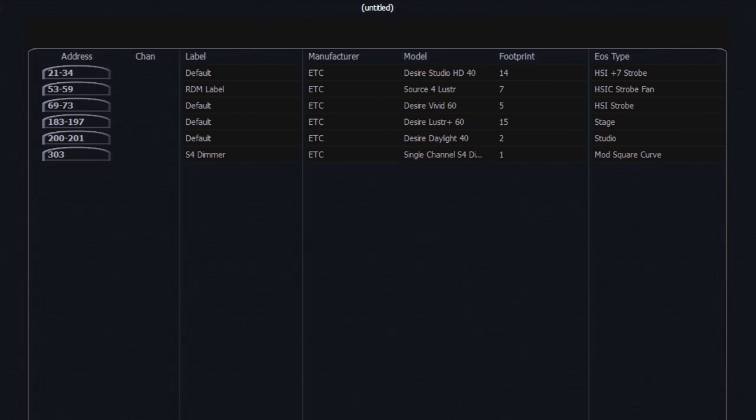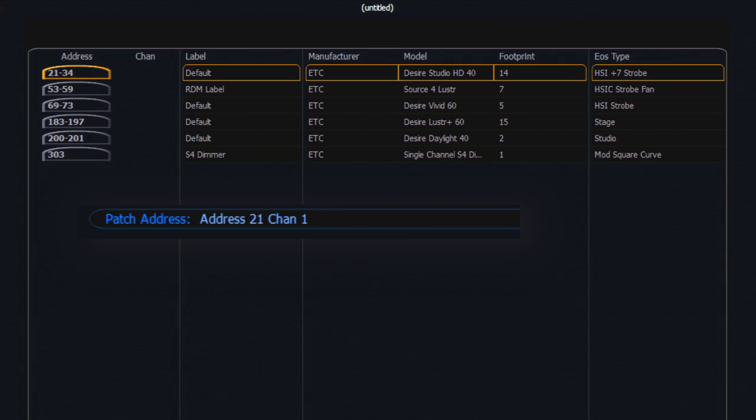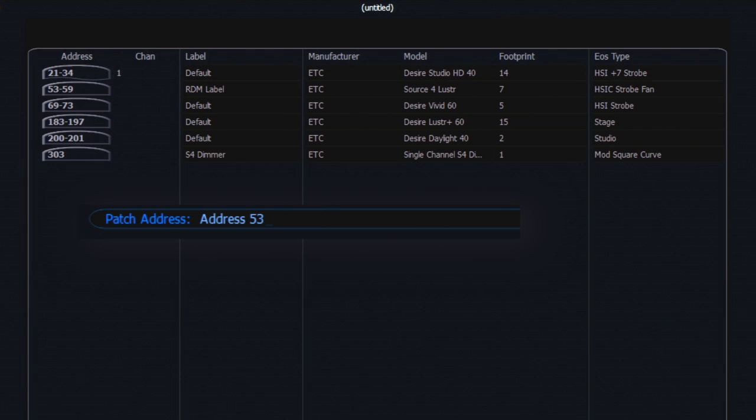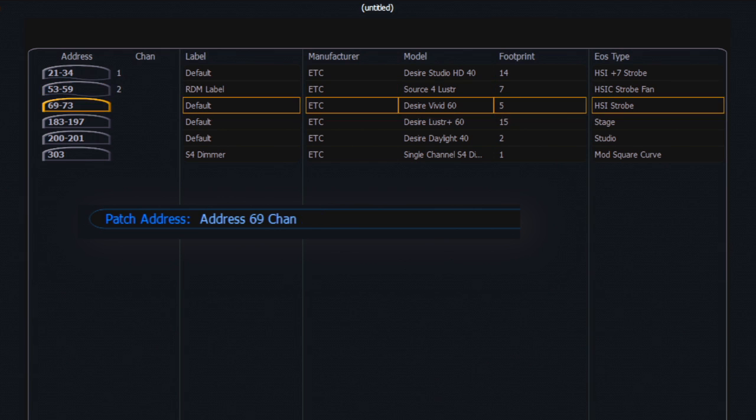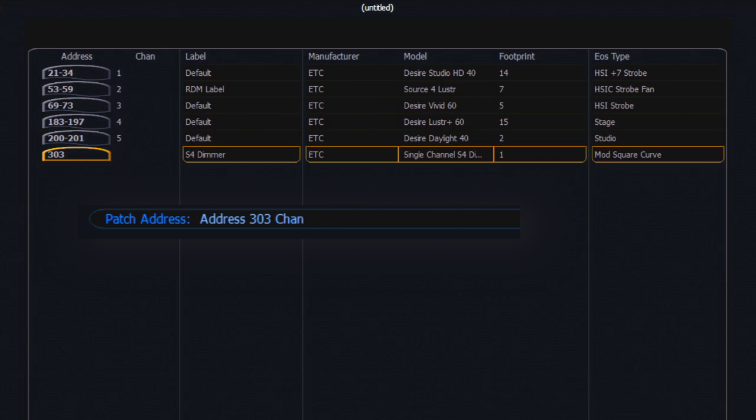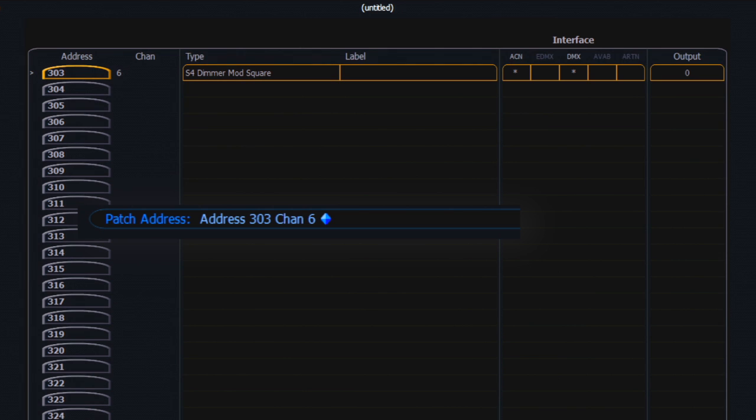You can use this to patch your fixtures. So let's take 21 and put it at channel 1. And you'll see that that's now patched. I'll go ahead and do the patch here real quick for our show. All right, let's return to the normal patch screen and take a look at that.